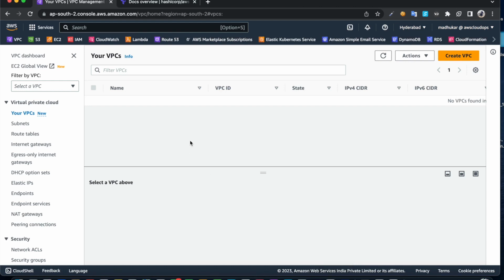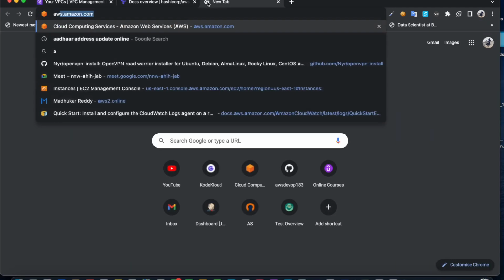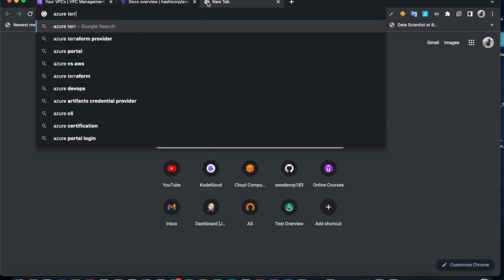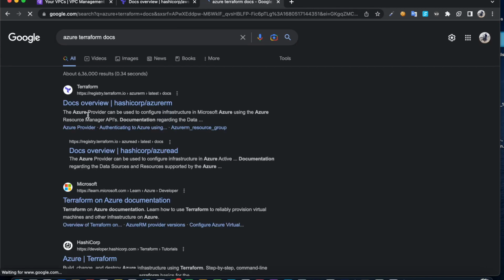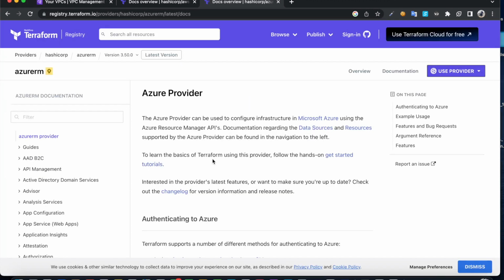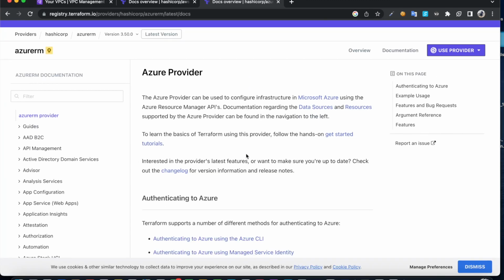Then why do we need to use Terraform? Because it supports multiple cloud platforms. You can use Terraform for AWS, and you can use it for Azure, and for other clouds. You can check here, it supports Azure as well. So if you just learn Terraform, you can deploy your infra on AWS as well as Azure, and even other clouds.